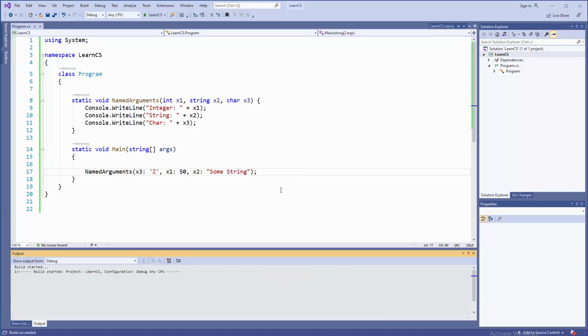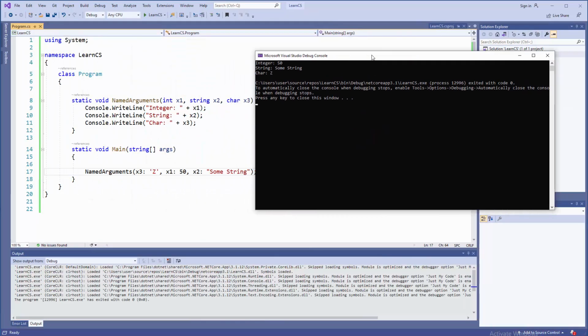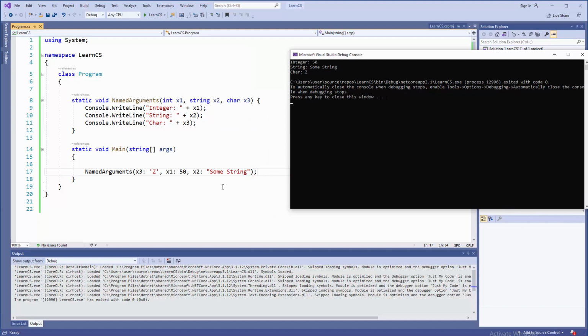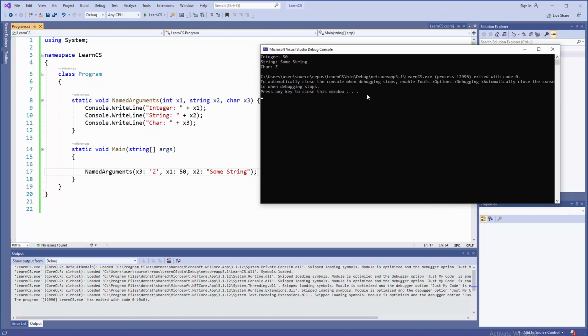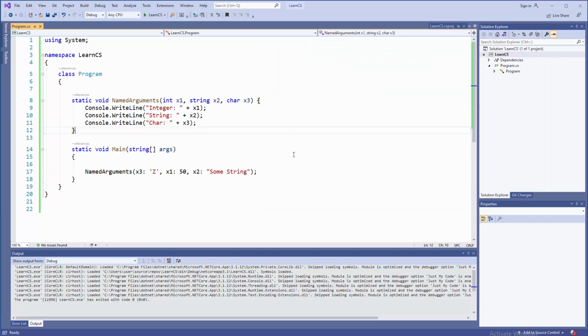So F5, and now this order will be respected from here. So let's check that. Integer 50 from the middle, okay, string x2, which is some string, okay, but at the end when we are calling that method, and char, which is here third, but here is the first. So this is how you mix things if you ever need to. Actually, this is a very simple scenario, so there is no better explanation than this. Guys, here's the thing. Try to avoid this. Just use the normal order.